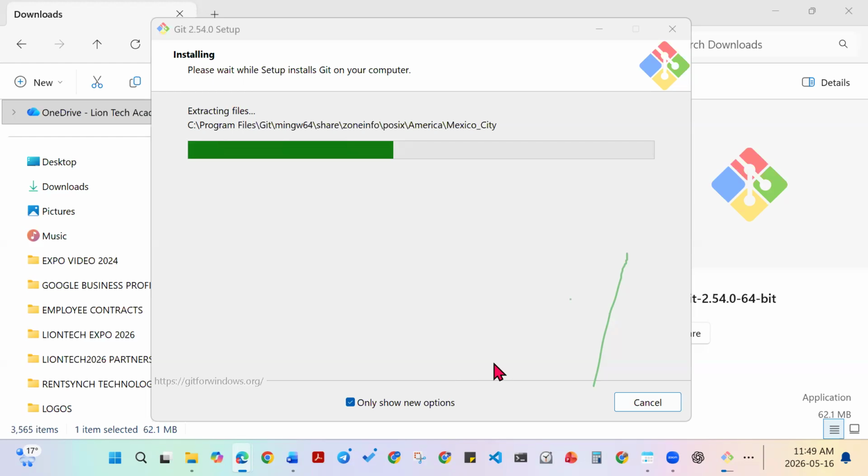Great. You can see the files are extracting. It's just taking a while.